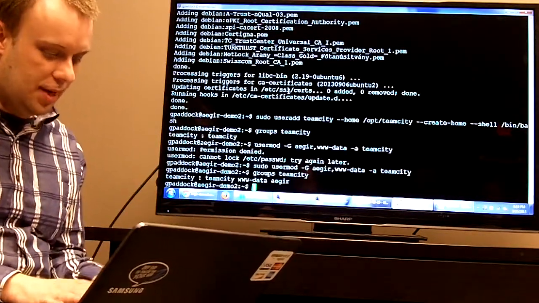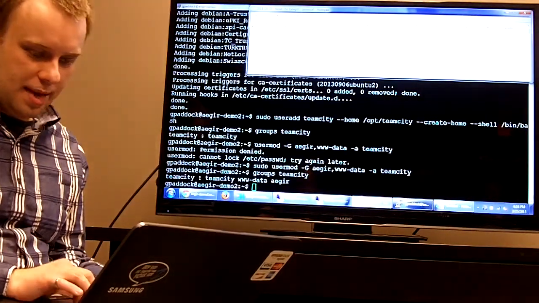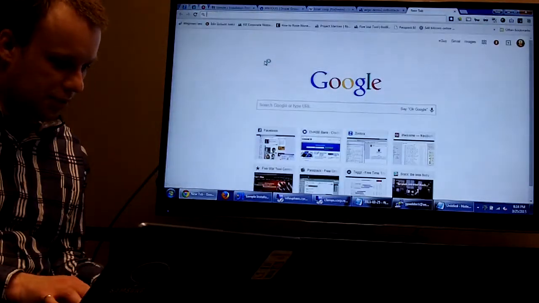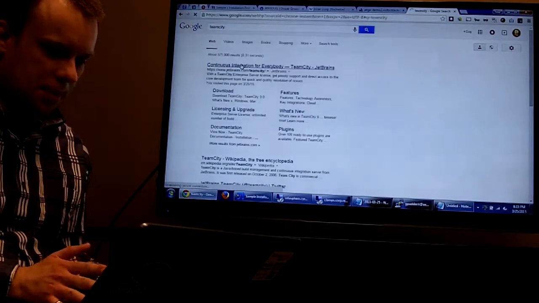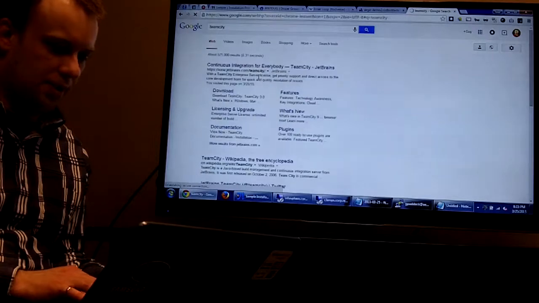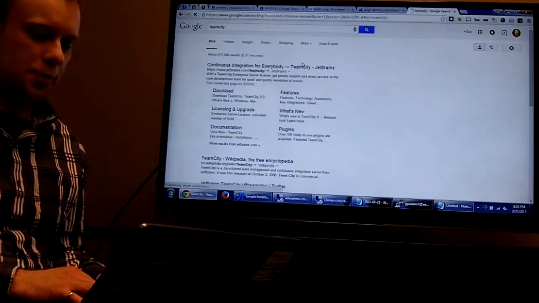Okay, so now we have our TeamCity user. I can go ahead and download the TeamCity package. So if you go to the JetBrains website, actually if I just do a search for TeamCity, if you go to the TeamCity website, they will give you the different options for installing it in Windows and Mac OS X and whatnot. Of course, you just want the one for Linux.